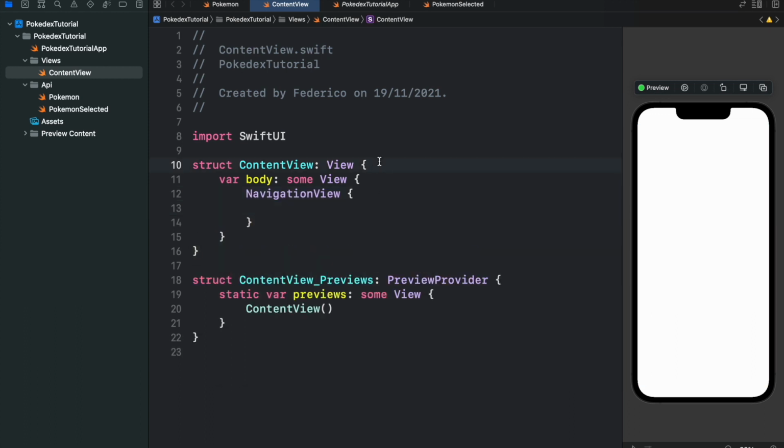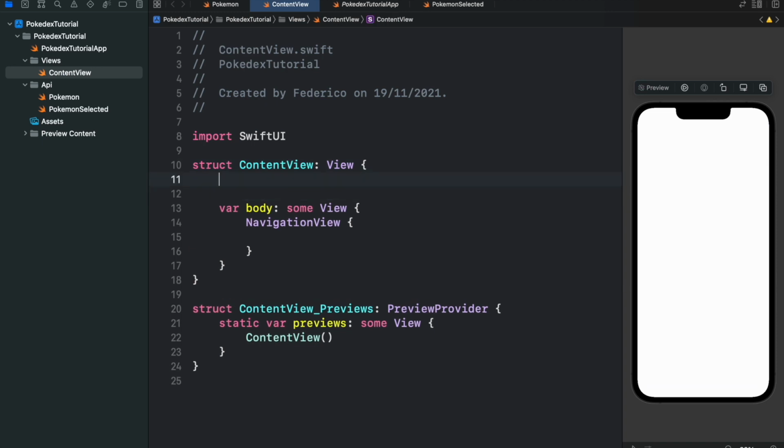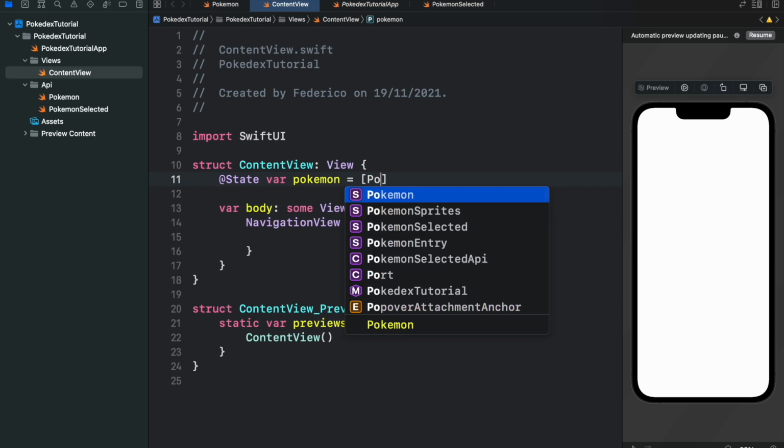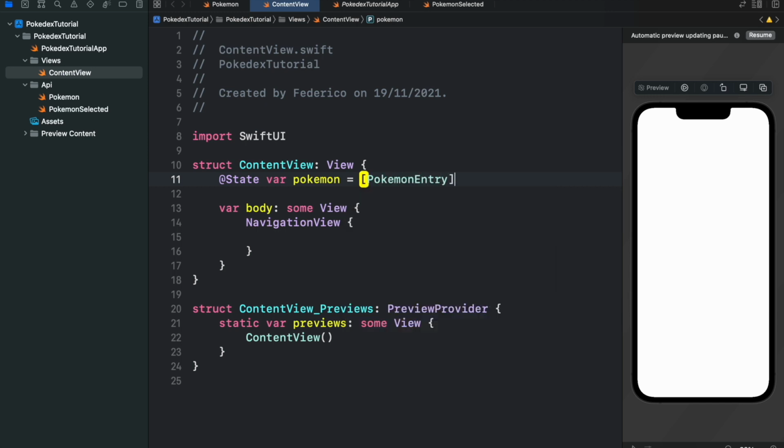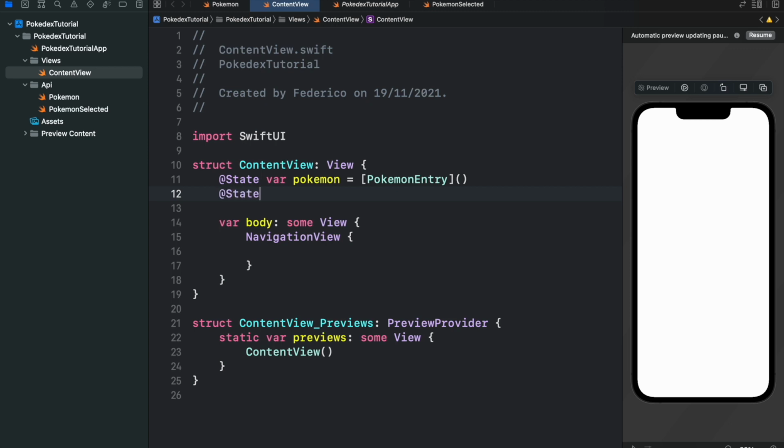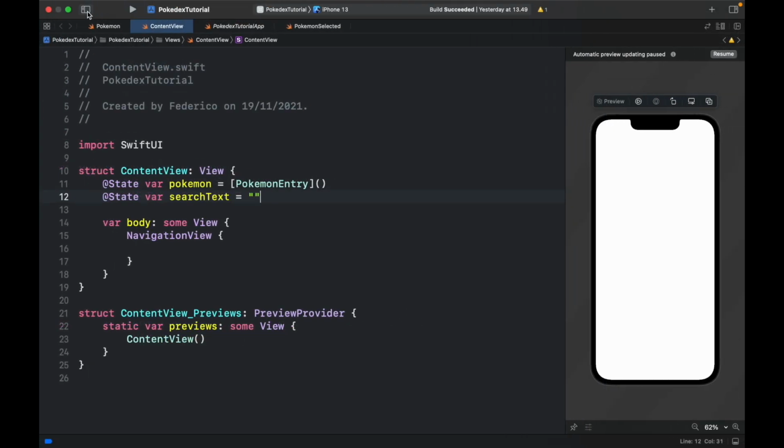But of course we have a few state variables that we have to create. So add state var, and the first one has to be a list of the Pokemon entry. So inside here, we're going to type in Pokemon entry, and we need to instantiate it. Then we can go ahead and create another state variable, which will equal var search text, and this will be used for the search bar. We need to provide a binding variable such as this one over here to make it work. And let's close the sidebar so we have some more space.